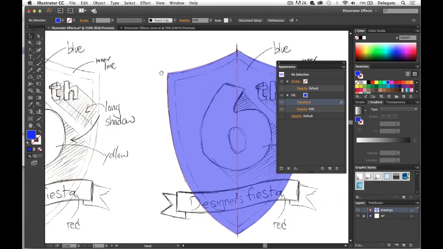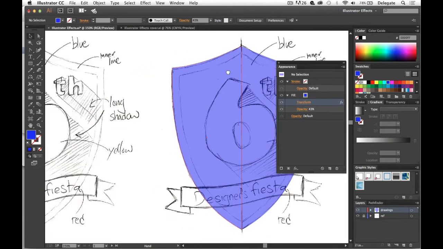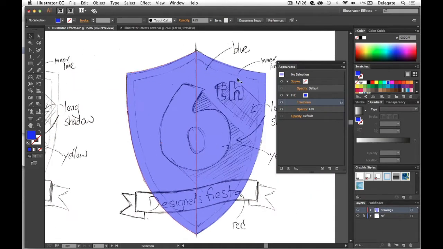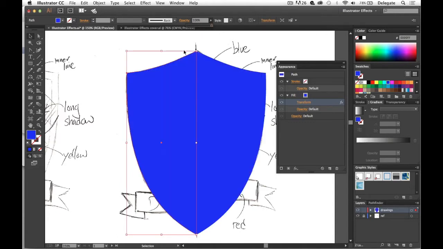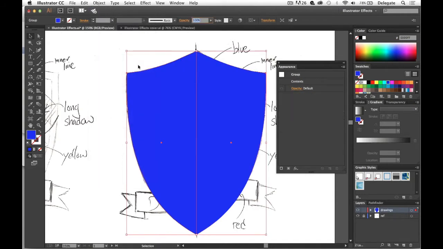So to create this effect, what I now need to do is convert the right hand side, which is the effect, over to a vector, and then I can join the two sides together, because this inner effect I won't be able to create with this effect. So I'm just going to click on this shape, put the opacity back up to 100%, and then if I come up to Object and down to Expand Appearance, it's going to convert the right hand side to a vector.